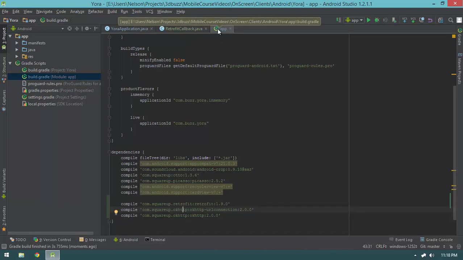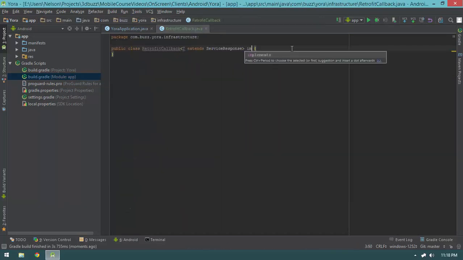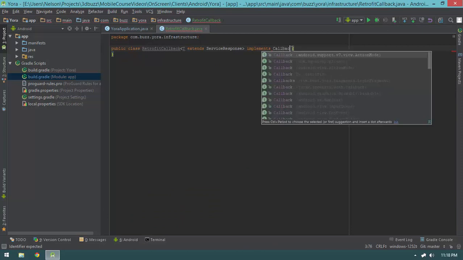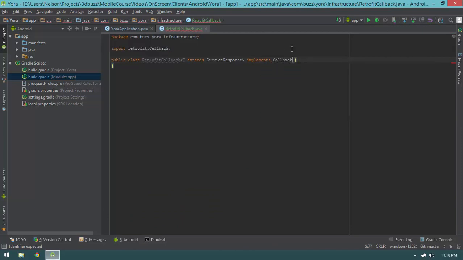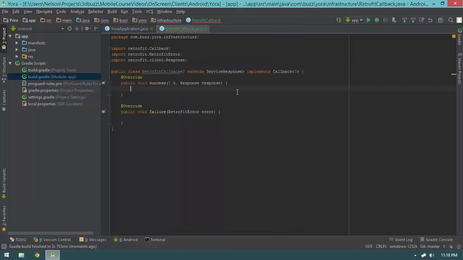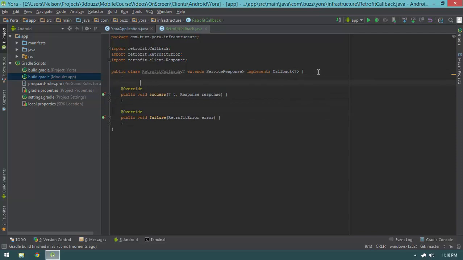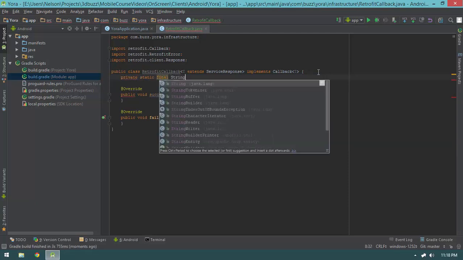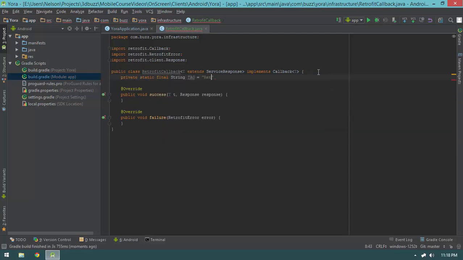All right, now that we've done that and we've synced the Gradle project, now I can say implements callback, and I can select the one from Retrofit, and I can make it a generic, pass in the generic argument. Then I'll hit Alt-Enter, and we have our success and failures. All right, next up I'm going to create a tag at the top, because we're going to do some logging in this. I'm going to say private static final String TAG equals RetrofitCallback.